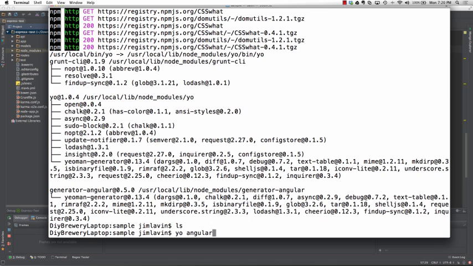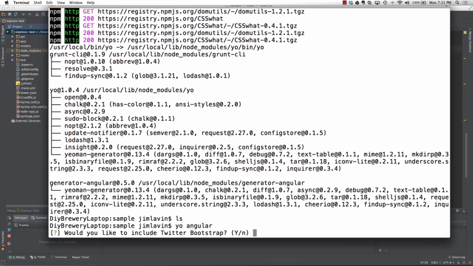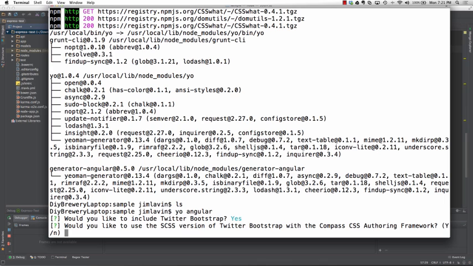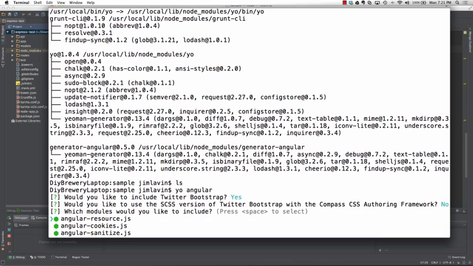This is going to start the generator, and it's going to ask me some questions, like do I want to use Twitter Bootstrap? I'll say yes. Do I want to use Compass, which I don't know anything about because I haven't learned it, so we'll say no. And then which modules would you like to include? I'm going to make sure that all 3 modules are included: resource, cookies, and sanitize. We're going to use the resource module as we move along.